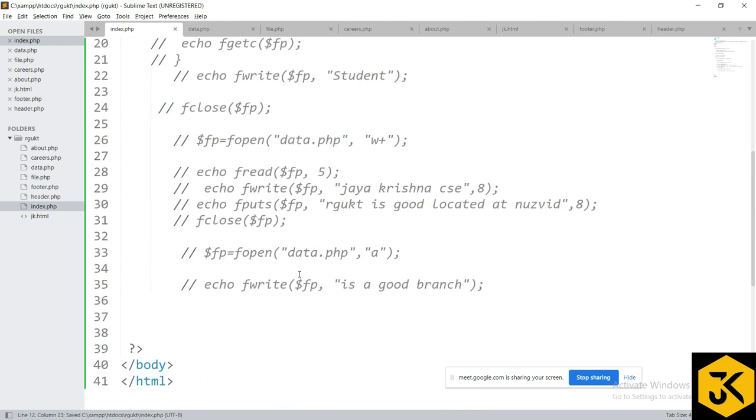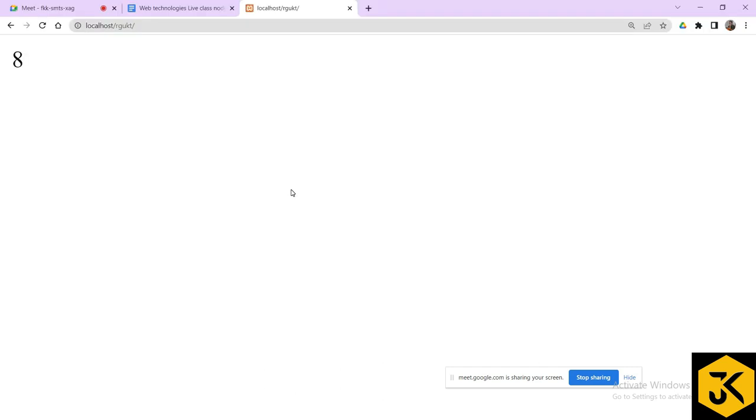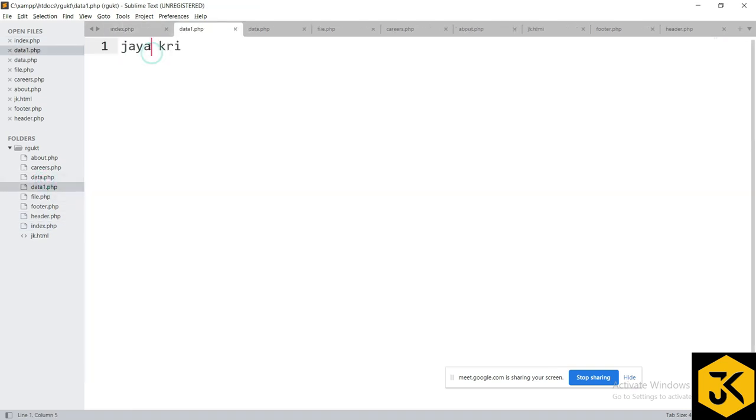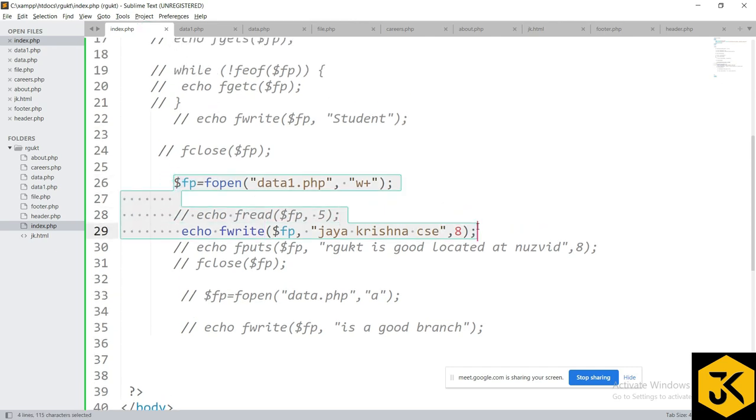But coming to fopen with write mode or w+ mode, if the file is available, it is going to open the file. If the file is not available, it is going to create a new file. For example, I would like to define data1.php in w+ mode. Will it provide an error? No. Even though the file data1.php is not available, it is going to create it and copy the data. Okay. So this is the difference between r+ and w+.